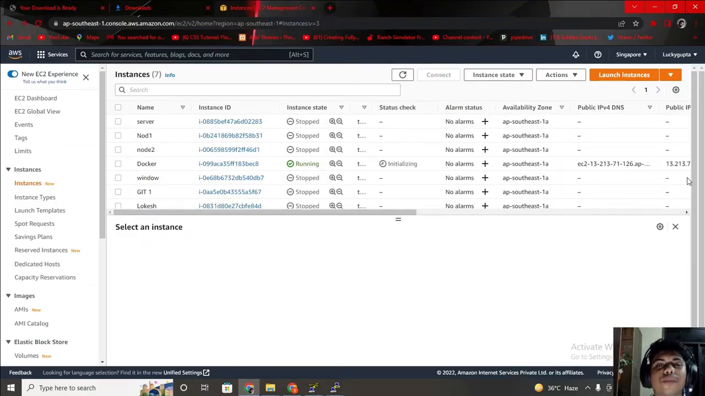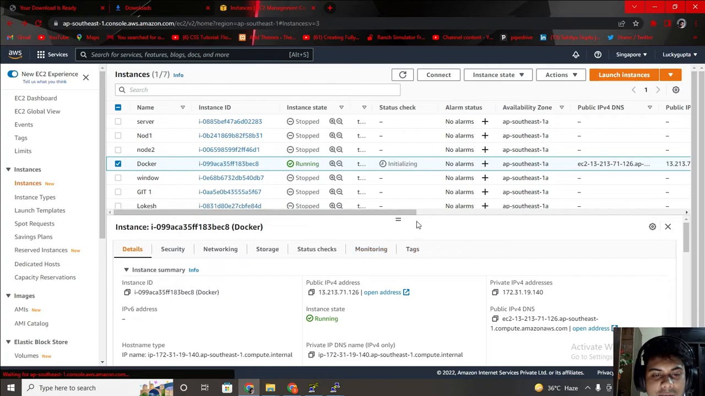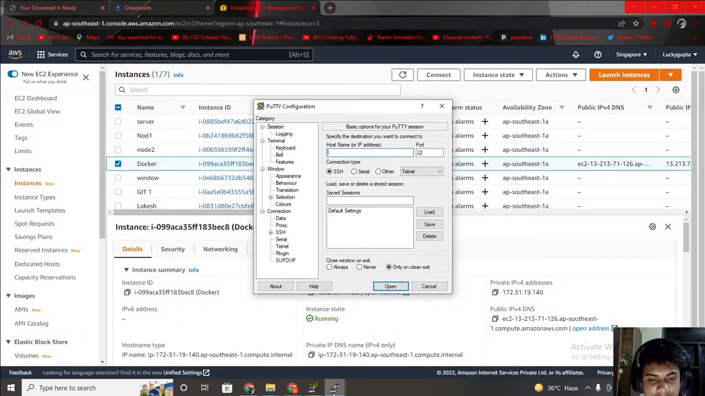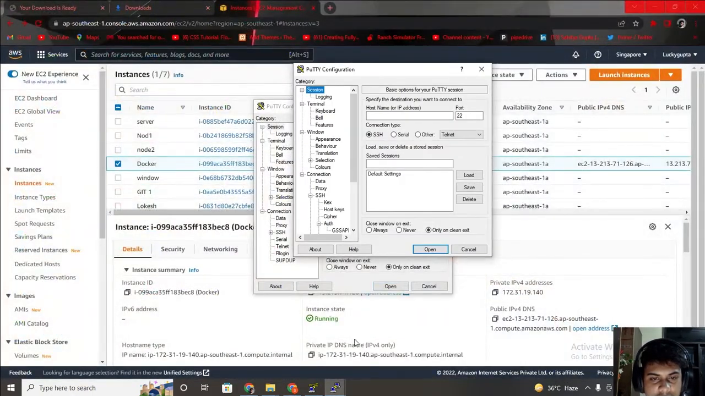So in this video I'm going to show you how to create a Docker file, and you can create an image by using a Docker file. So let's get started. First let me copy the IP address of my server. So this is my IP address. Let me paste it in my PuTTY.